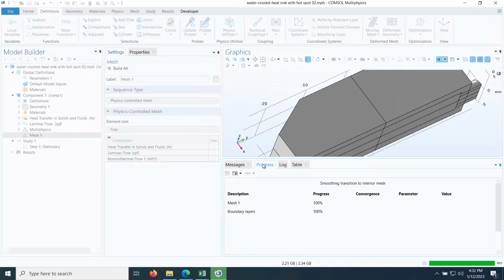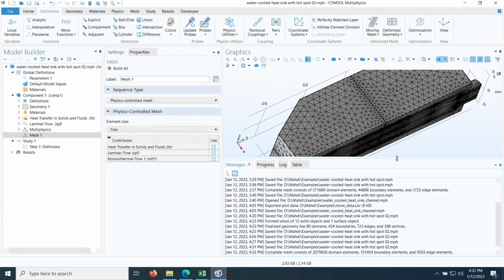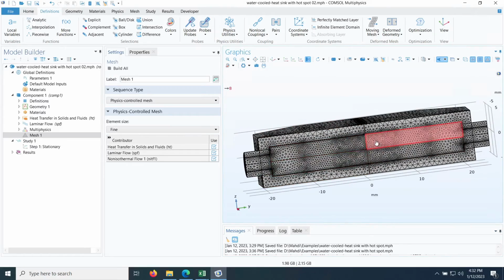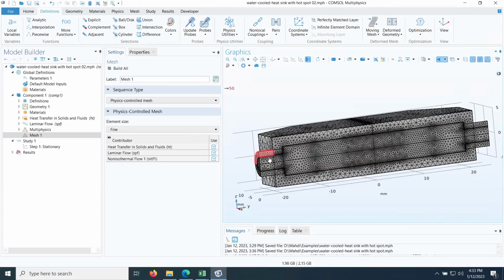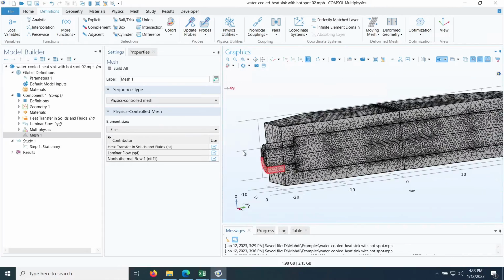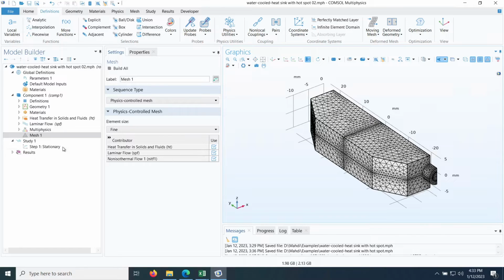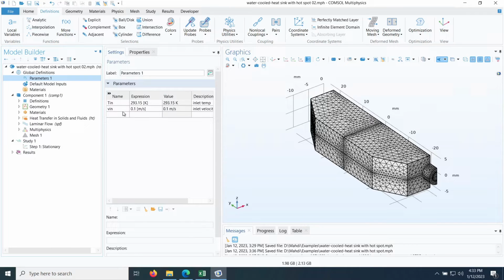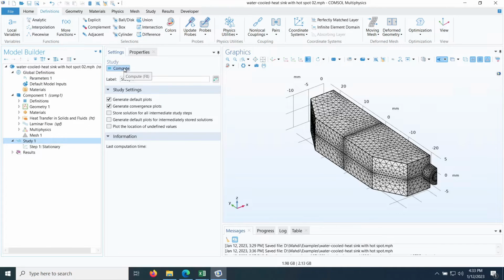So once it is done, we can see our model. See very fine mesh over here because of the fins and pins and everything else. And if you look closely, it shows us that the mesh is done properly. So the nodes are meeting. So with that done, the next step would be to define the study. So if you want to just run with these parameters, we can just click here and say compute.